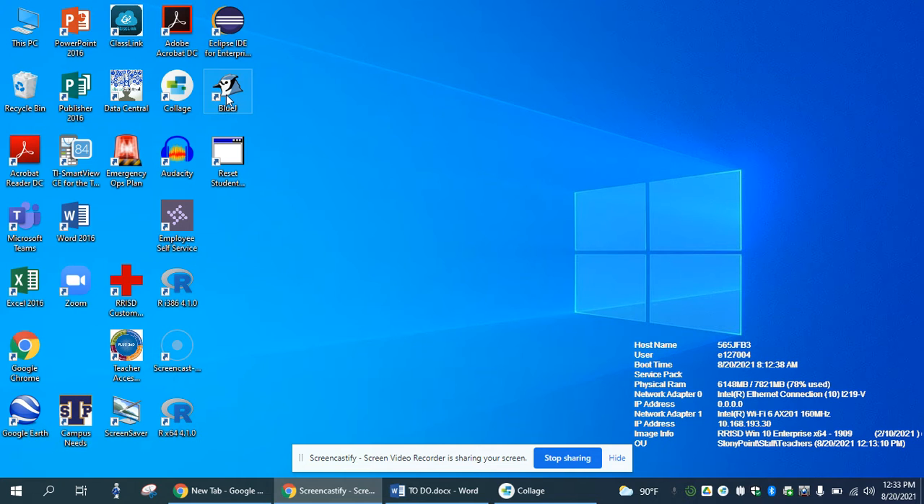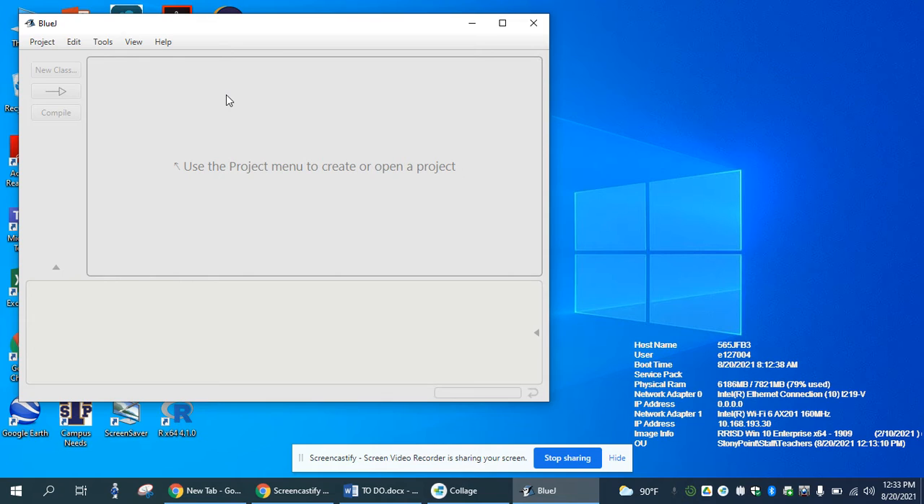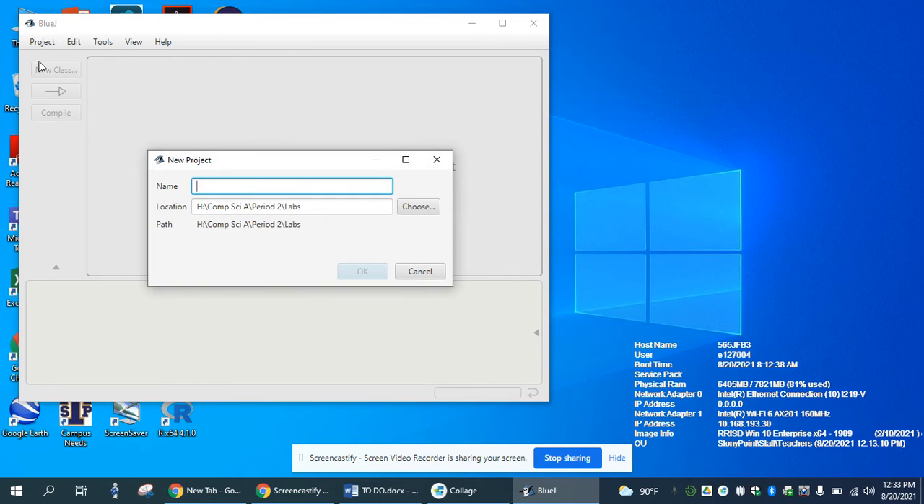So I'm going to click on this BlueJ symbol here. Whenever you open BlueJ, you have to start with a project or a package. Now, it says project here, so I'm going to left click on project and do a new project. The name of the project can be anything you want. It doesn't really matter, but usually it pertains to what you're doing. Today we're doing basics, so I'm just going to call this basics.